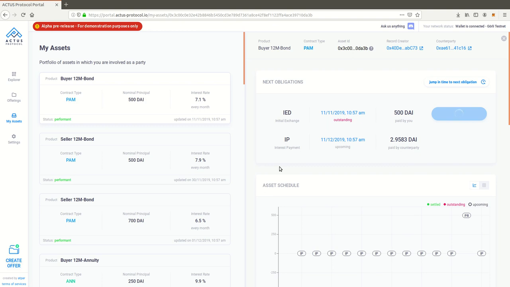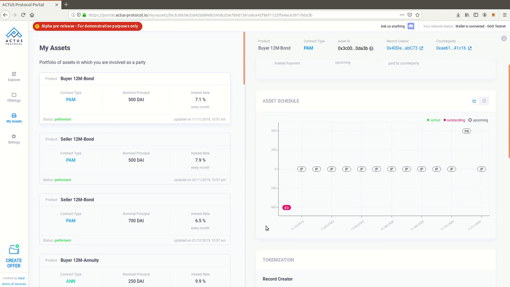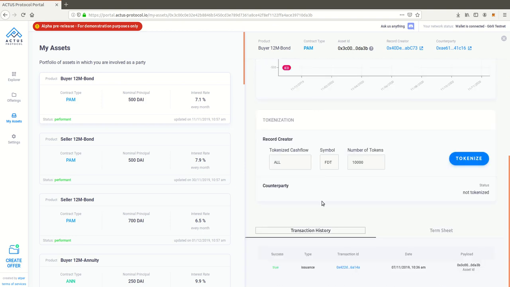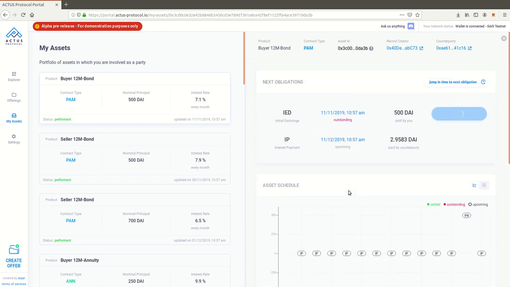And that should update our view right away. And we should be seeing that the payment obligation is not outstanding anymore, but that it has been settled. Let's check down here whether we see the transaction already in the transaction history. No, we don't yet. So let's just wait for another moment.